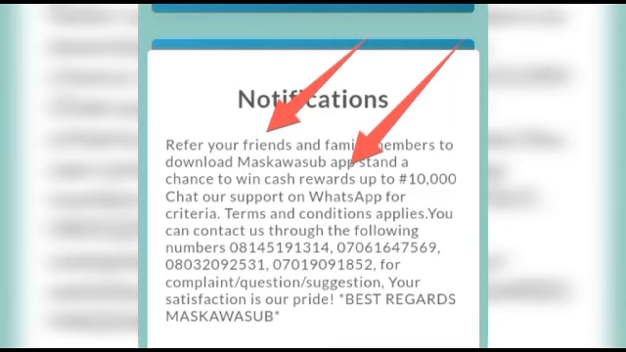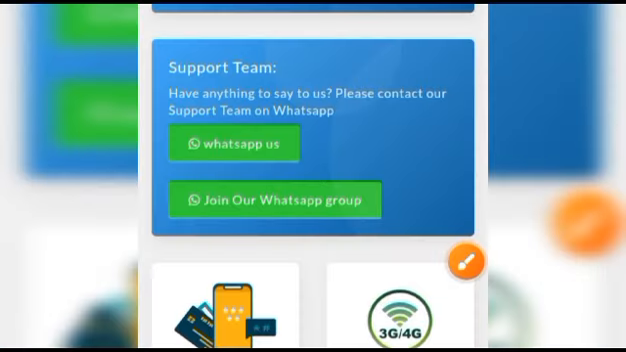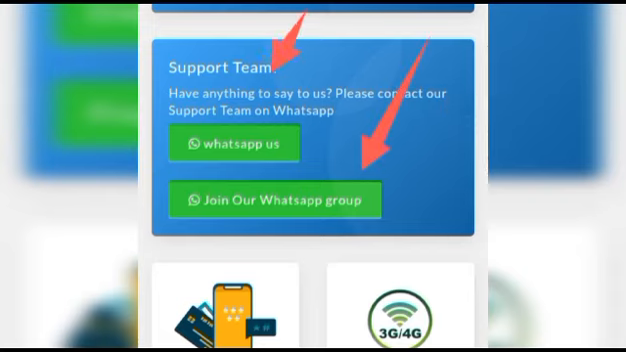You are going to see this pop up once you first come here, so you just click on OK. You are going to join their WhatsApp channel also, and you are also going to contact them on WhatsApp. Once you contact them, you just tell them that you want to become an API user, and they are going to make you an API user.